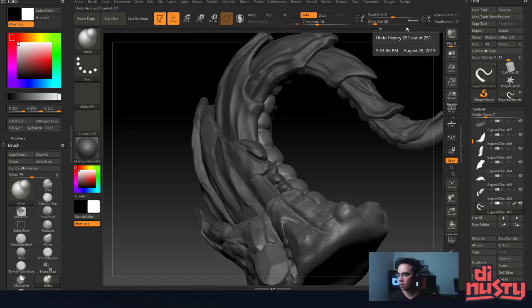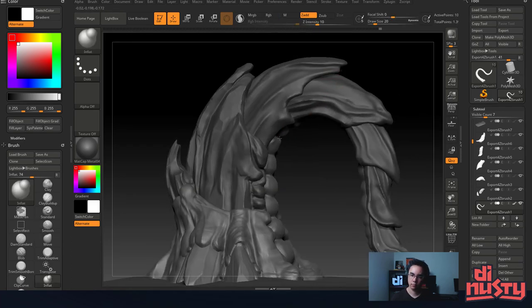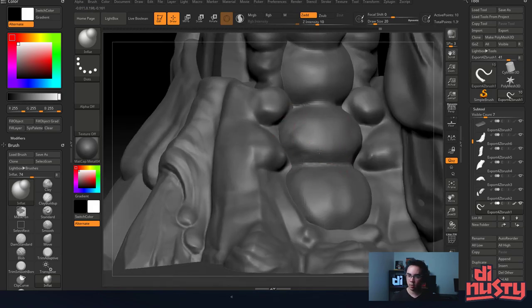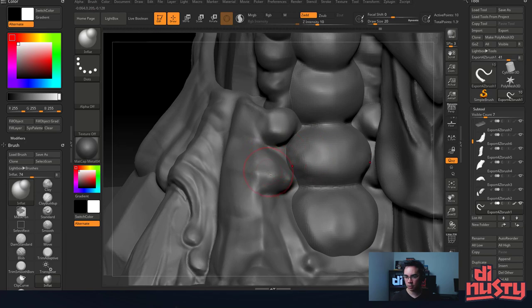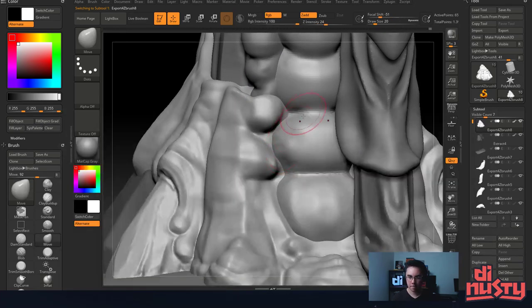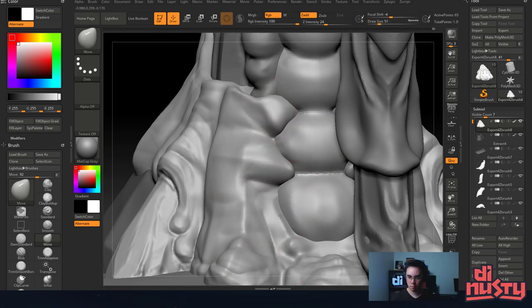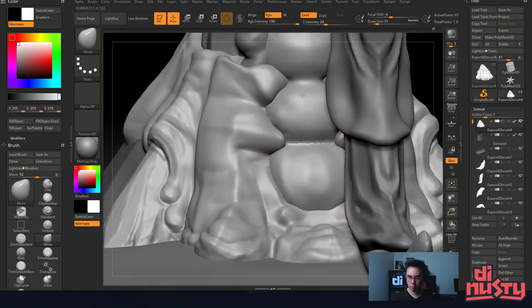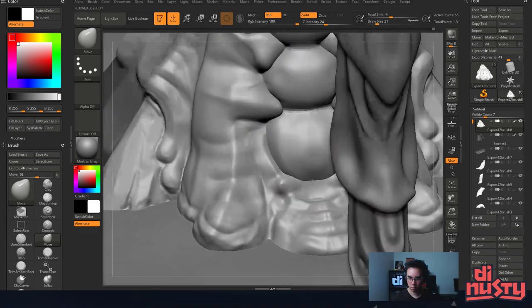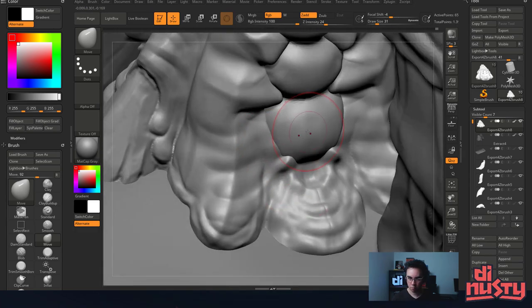Tobias, what's up, man? This area here, there needs to be some better interaction between these two shapes here. Let's see here. You know what I'm saying? This guy needs to be like they're hugging. There we go.